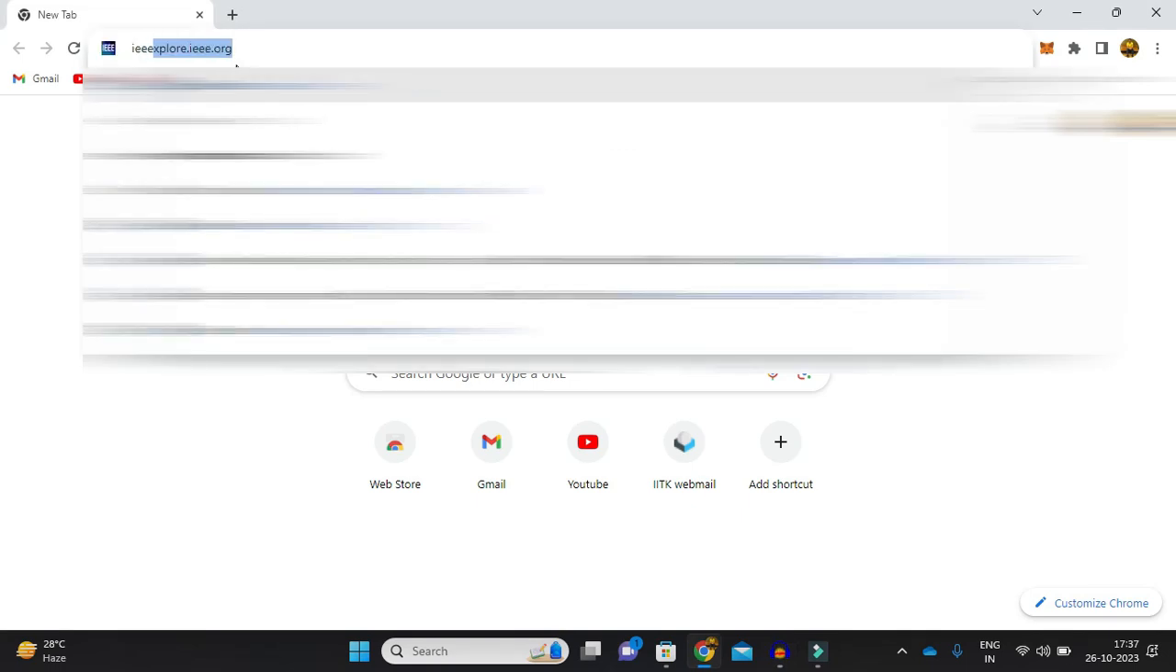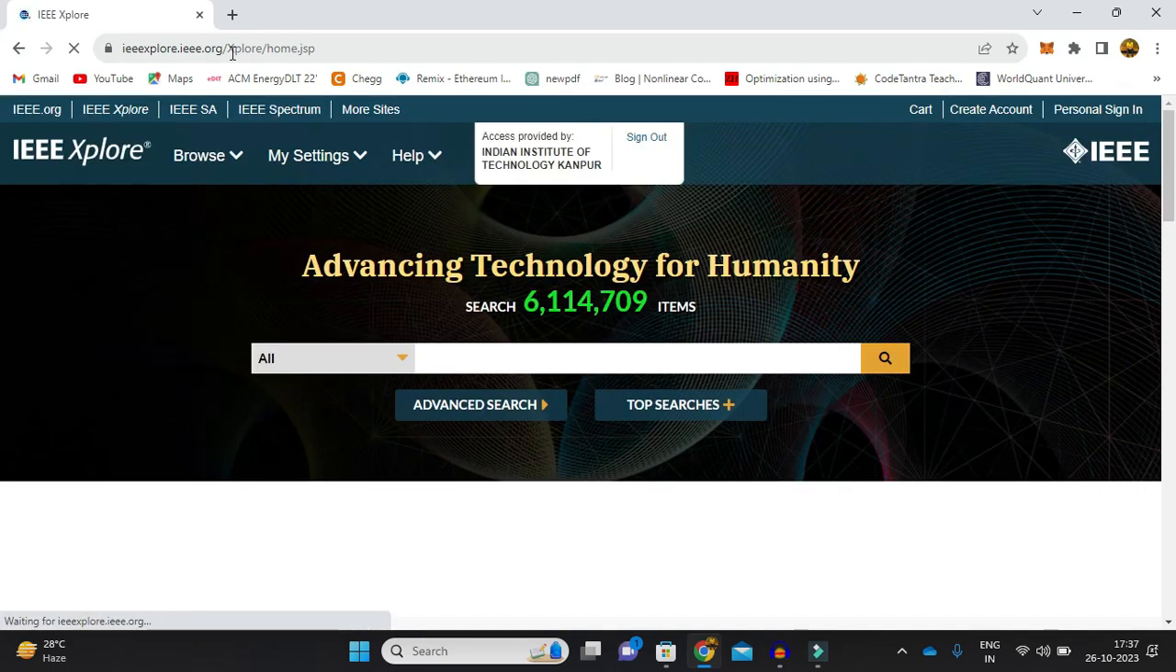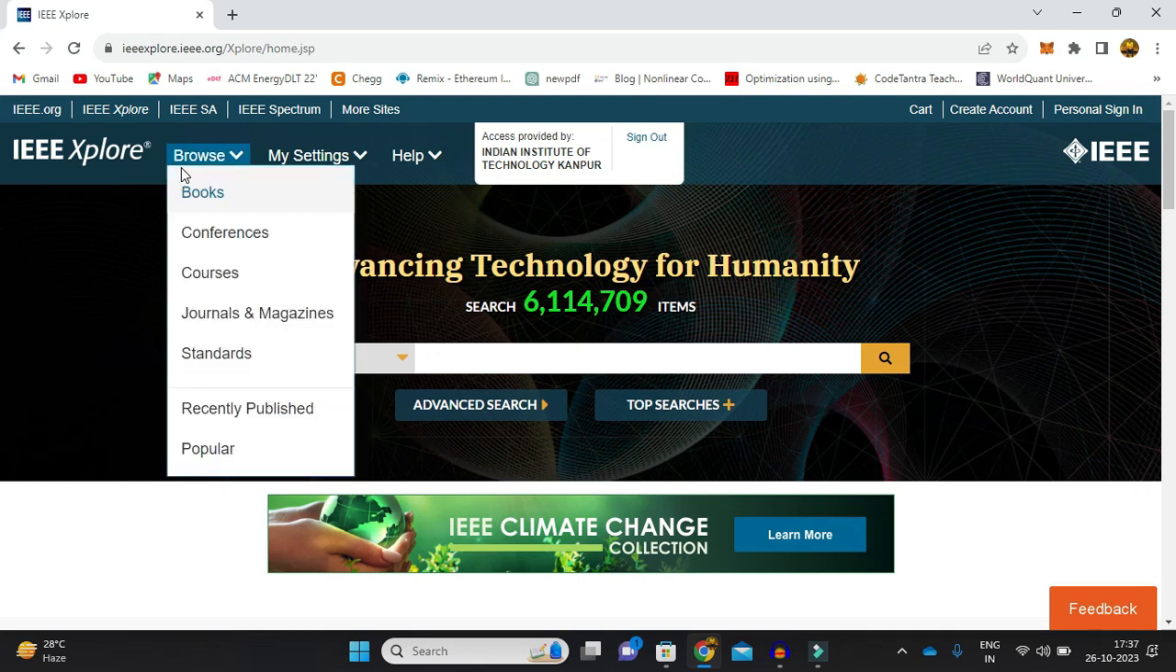So to begin with, I will search here IEEE Xplore. So the website is ieeexplore.ieee.org. I will leave this website in the comments. And then when you open this website, first of all, what you can see is the All search, and there is an advanced search also. And then you can see there is a browse window where you can browse the books, conference, courses, journals and magazines, standard, recent published, popular.